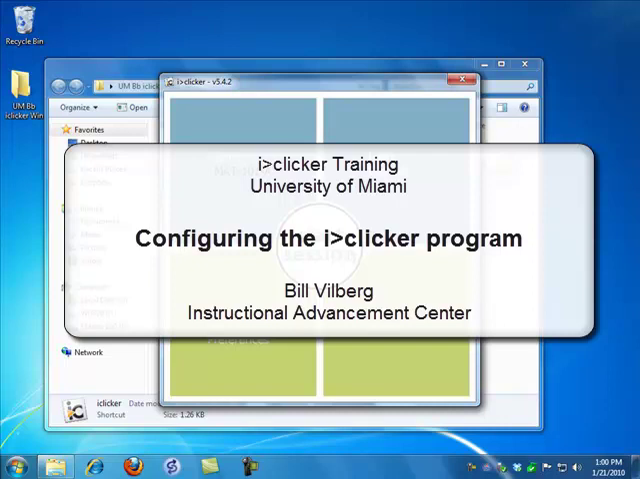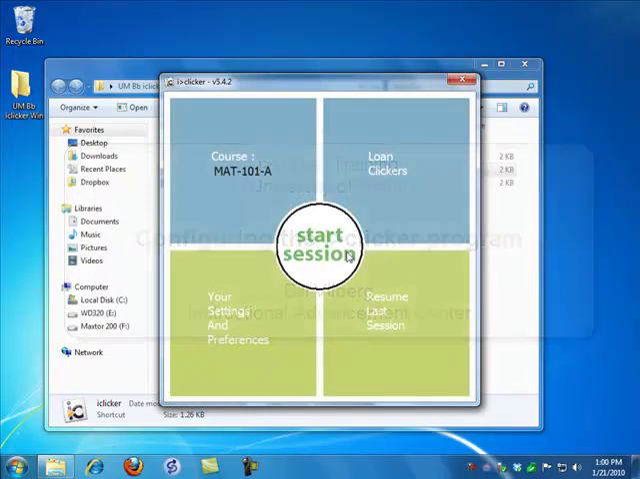The next section will demonstrate how to use the iClicker in class, how to start a session, how to collect results, how to display them on the screen.